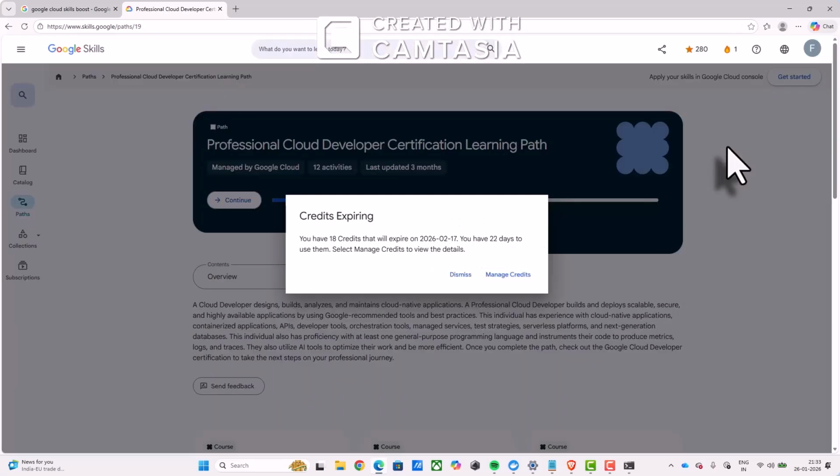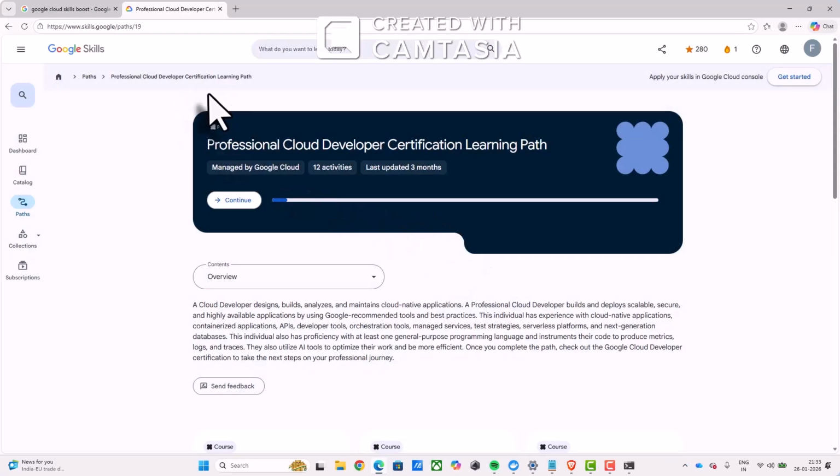I have a few credits. Usually you can enter into a big course and go through two or three pages so that you will get more credits like this and utilize them for your labs.